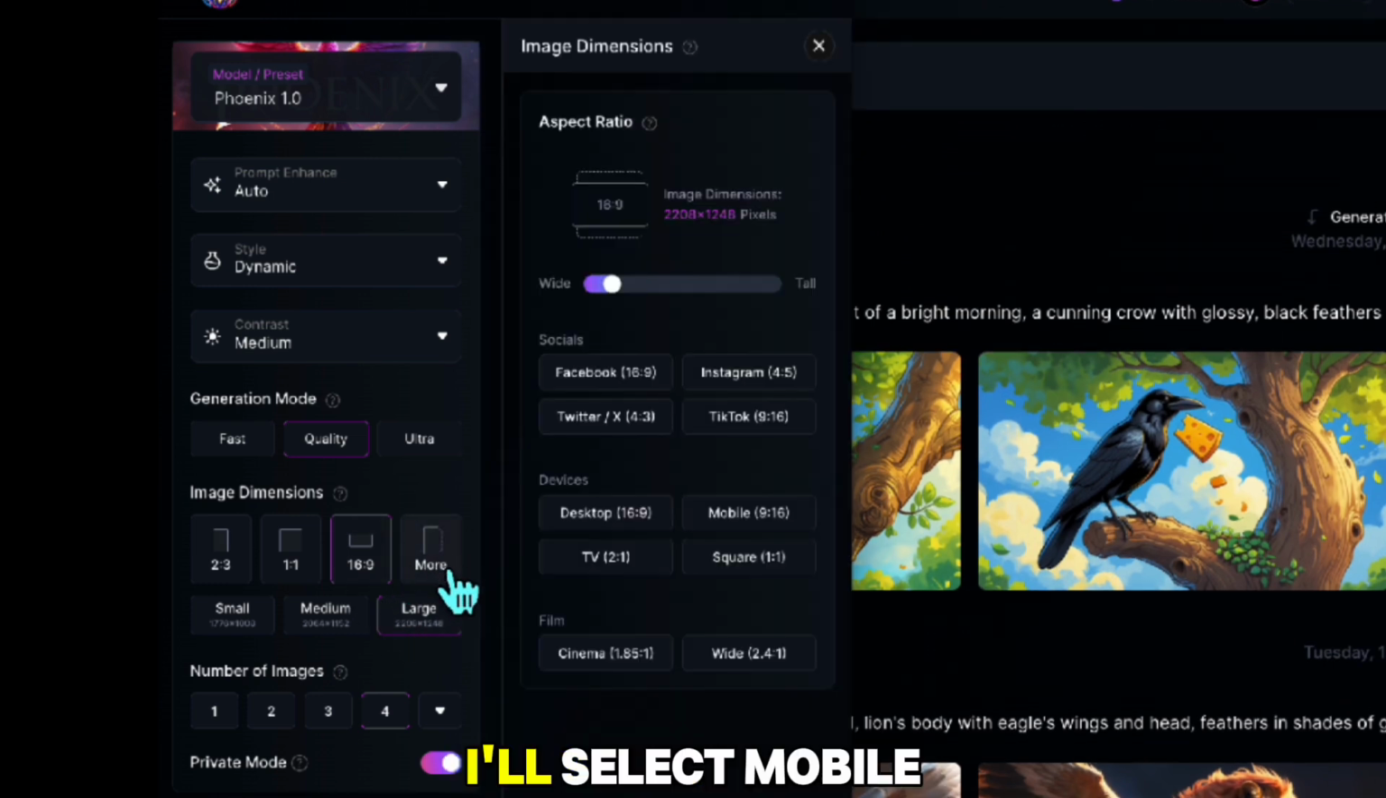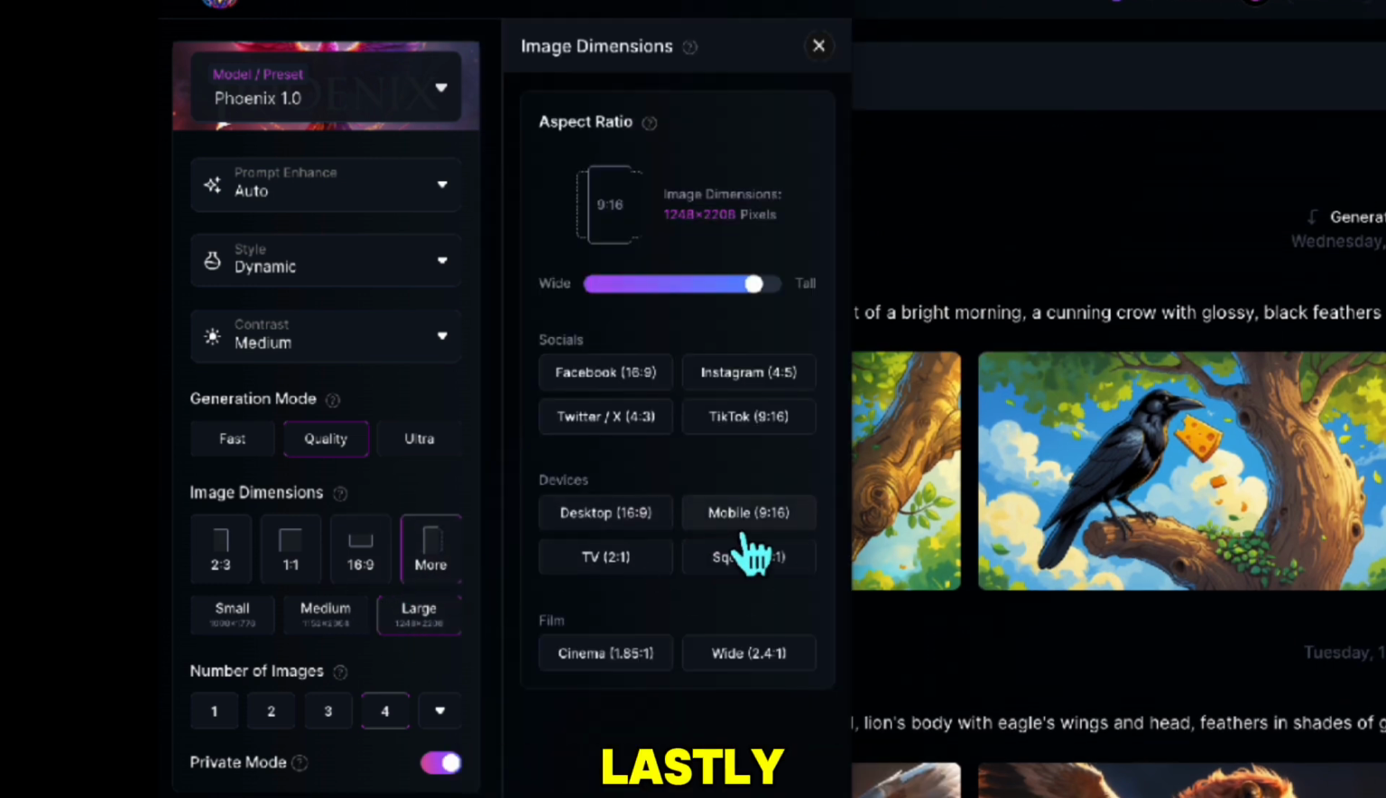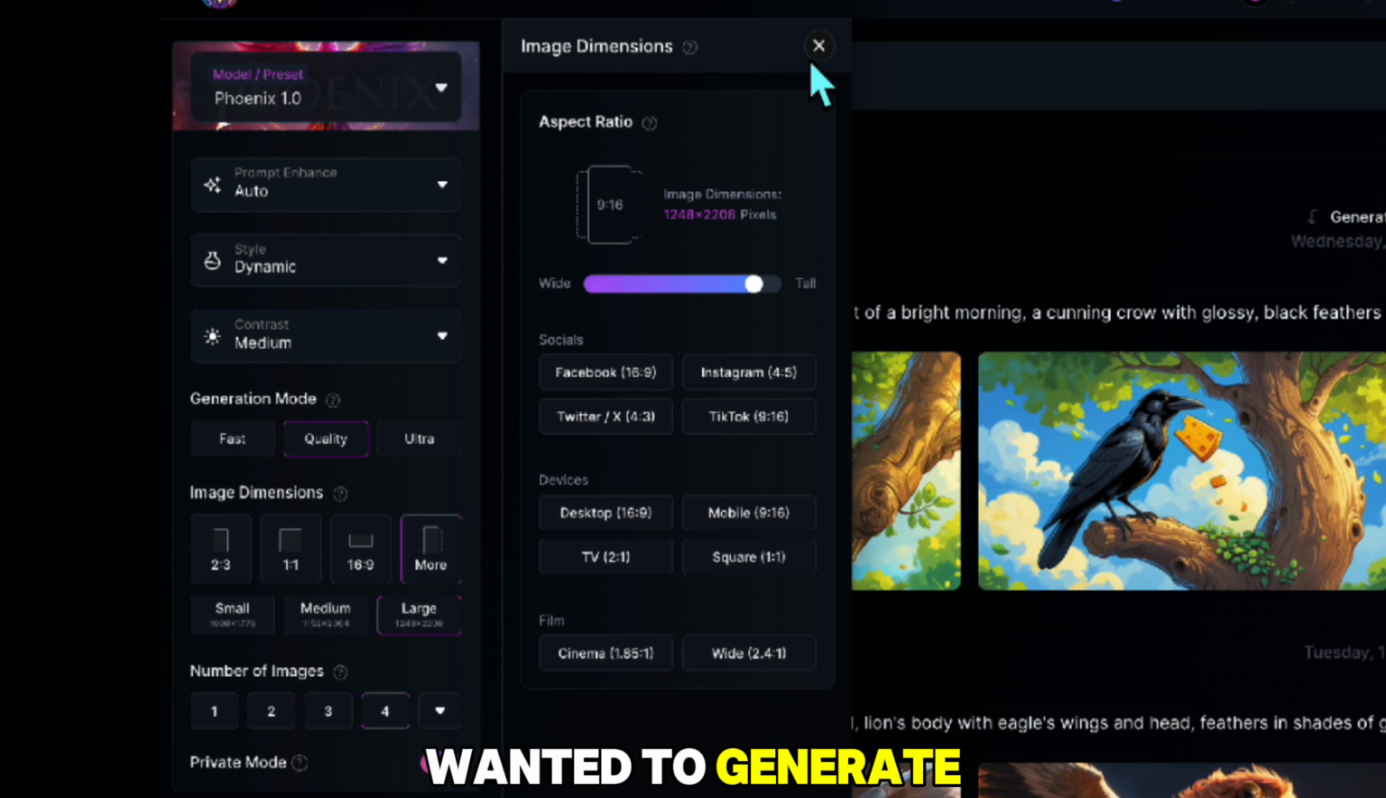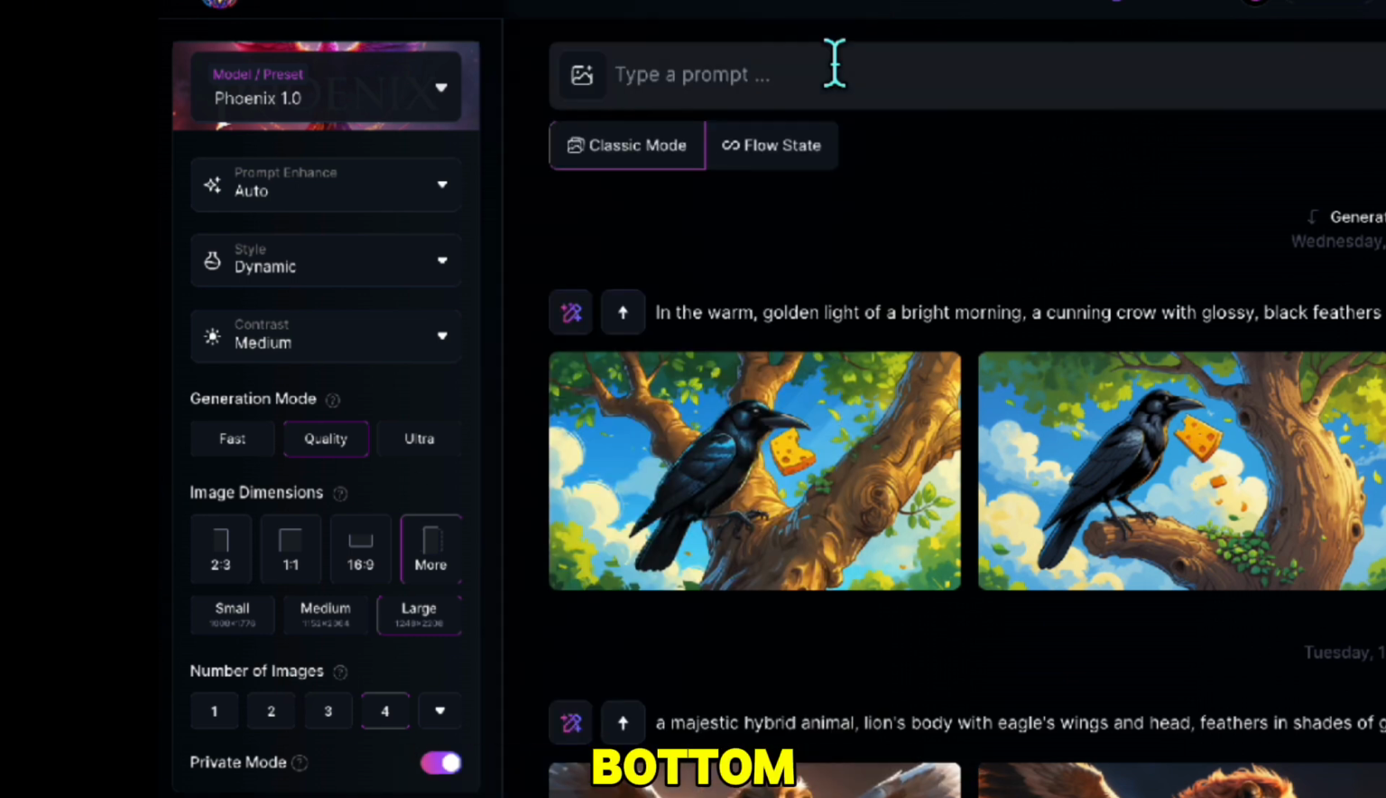Since we're making shorts, I'll select mobile, like this. Lastly, you specify how many images you want it to generate. Leonardo defaults to 4 at the bottom, but to save tokens, I'll pick 2. It's usually plenty, I'd say.